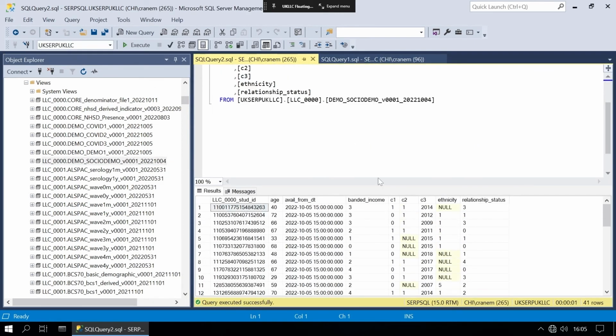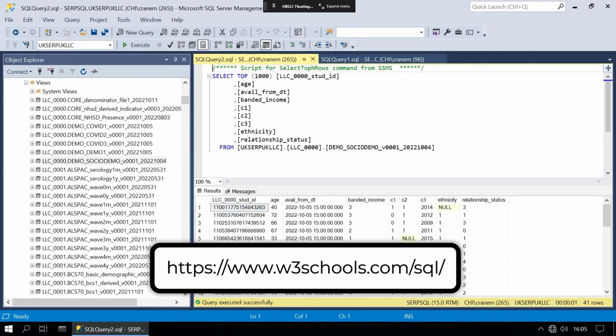For more help with programming in SQL, we recommend you visit w3schools.com/SQL.